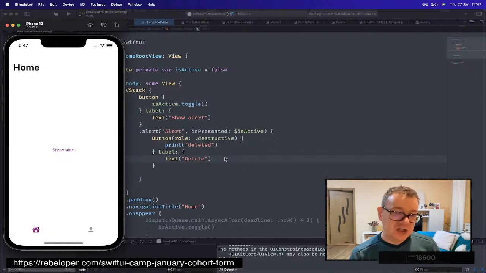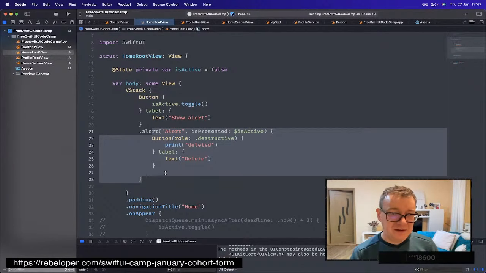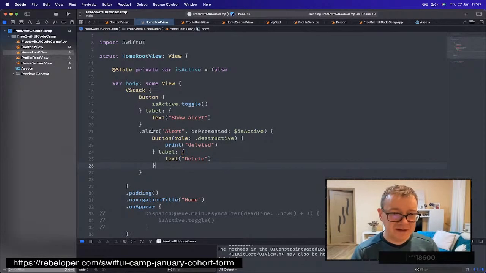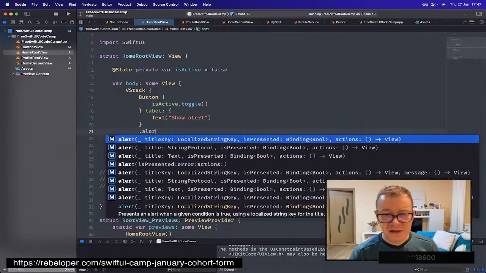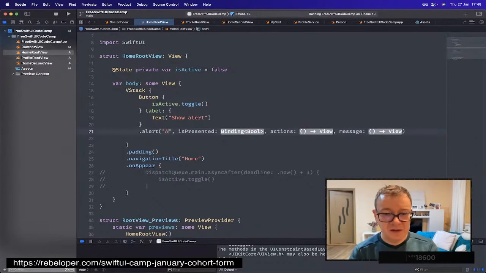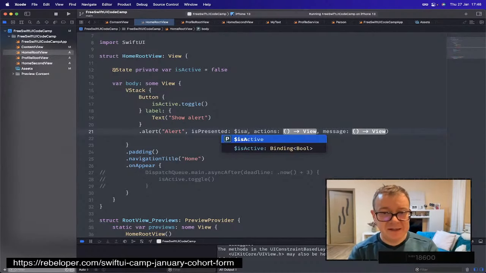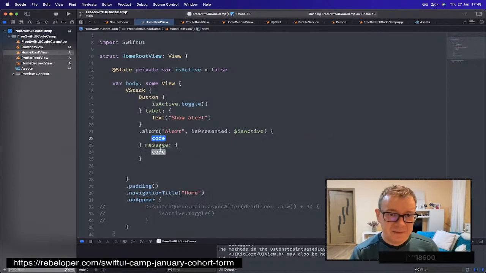Okay. So what else? Let's have another constructor for the alert because I want to add also some messages. So not just the title, but the message. So alert, and let's just type message. There we go. I believe, yes, it's this one. So the title, again, alert is presented. Let's just bind it, is active, and then the actions and the message.